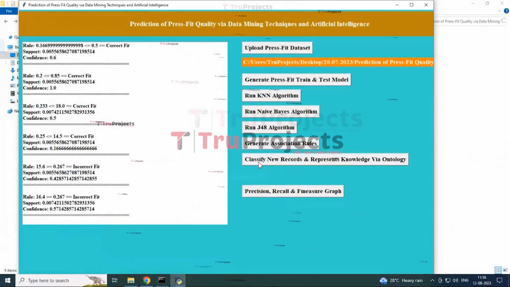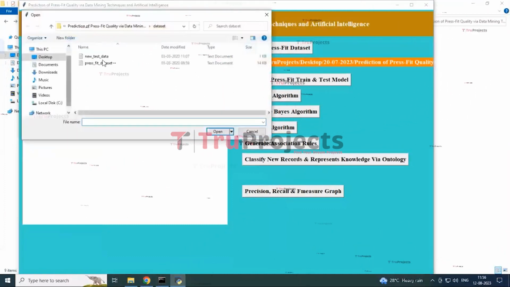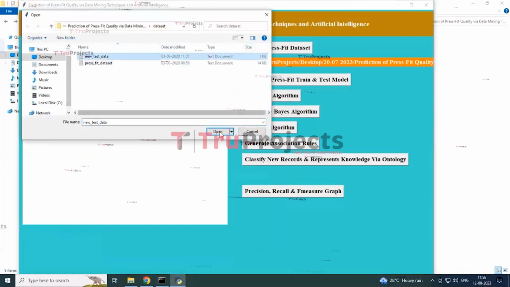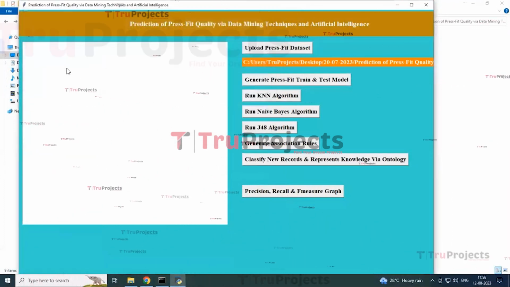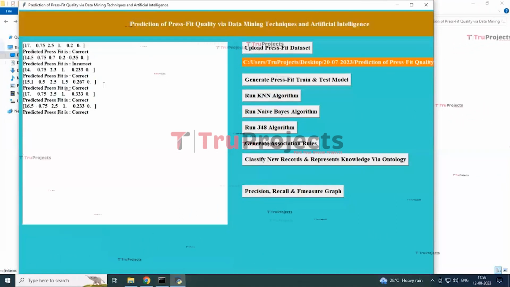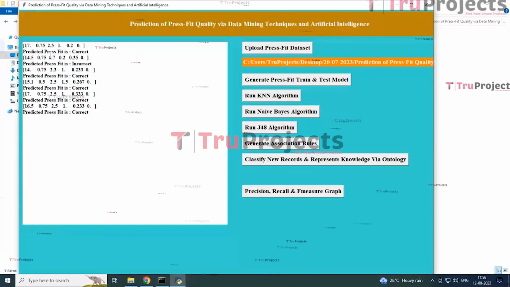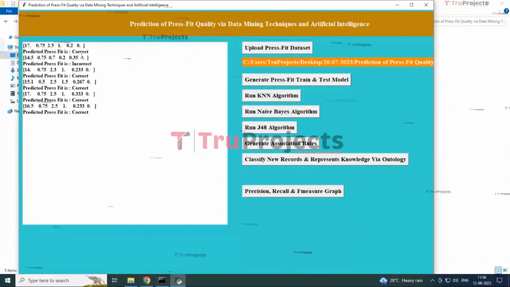Now click on classify new records and represent knowledge via ontology. By clicking this button, you can select the test dataset and click on the open button. You can see the records which are generated based upon the algorithm which predicted best. Now you can see the outputs of the PressFit, correct or incorrect, with the models, and also you can see the serialization of samples which are present in the test data.